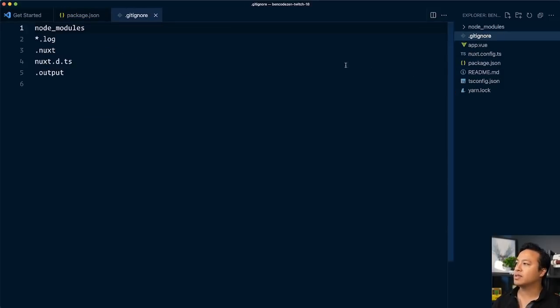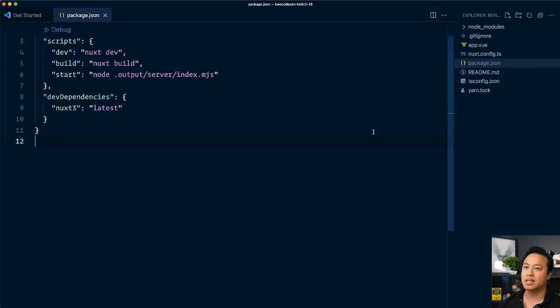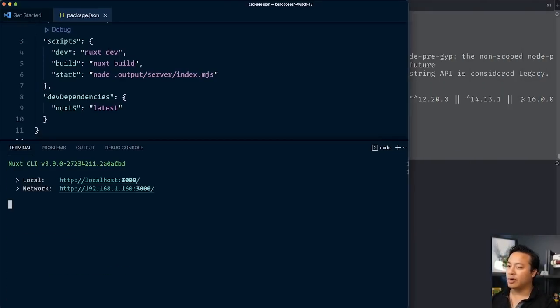The one thing I do need to do actually is to make sure that, okay, that's already been changed. Great. All right, so everything's been installed. We have our yarn lock file, perfect. And now we're just gonna start up the dev server. So I'm gonna run yarn dev, and there we go, we're at 3000.